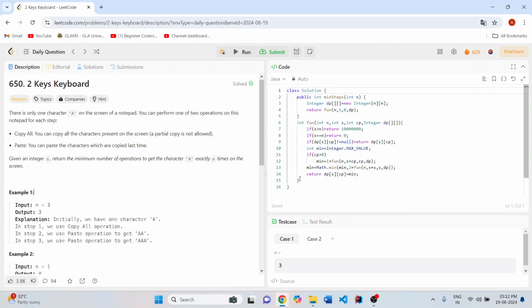So for the paste call, we have just one operation. So we add 1, and for what shall be on the screen, the copied characters will be added to the screen characters. The copied characters will remain the same, and then our DP. So this was the call for the paste operation.